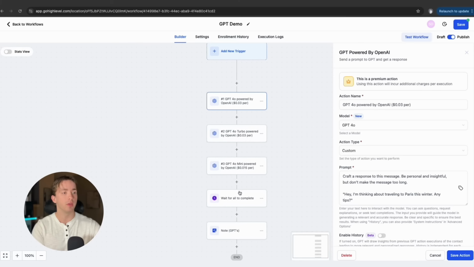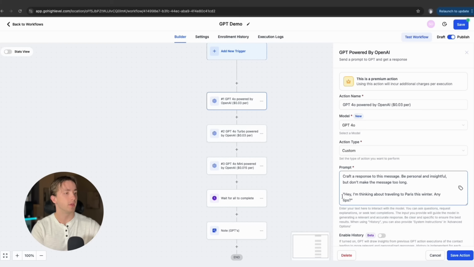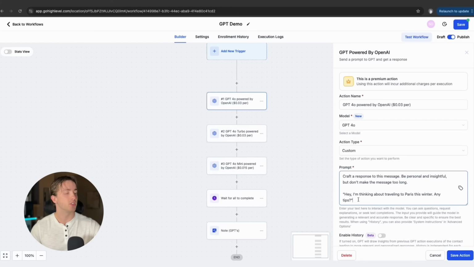What I'm going to do really quickly for you is show a quick demo of all three of them and show you exactly what types of responses we're going to be getting from them. For a simple prompt that we're giving it, which is to craft a response to this message, we're giving it very limited instructions and we're telling all three of them the exact same thing so we can see the difference between three different models. The message that we're crafting a response to is, "Hey, I'm thinking about traveling to Paris this winter." What I'm going to do is run this workflow and I'll show you all three different responses so we can look through the differences.